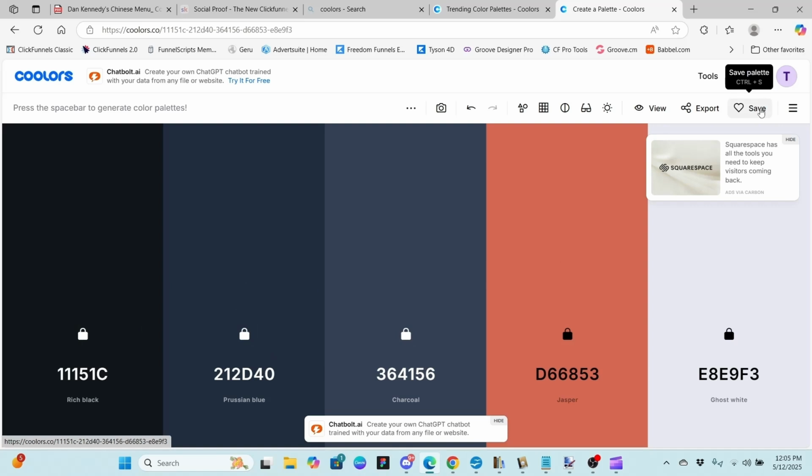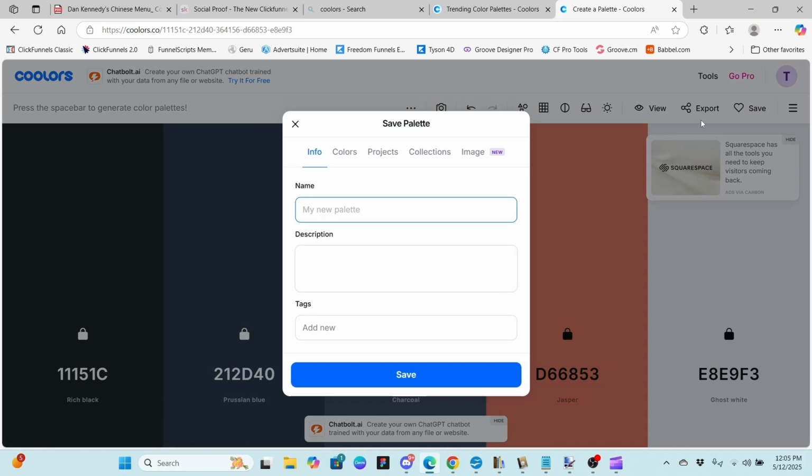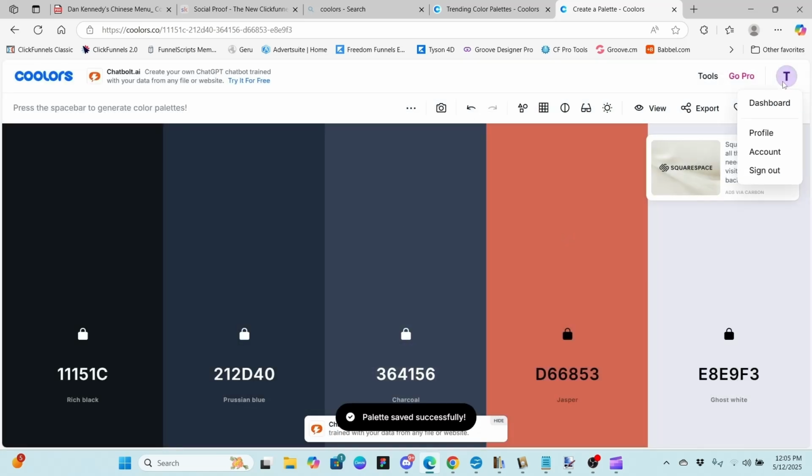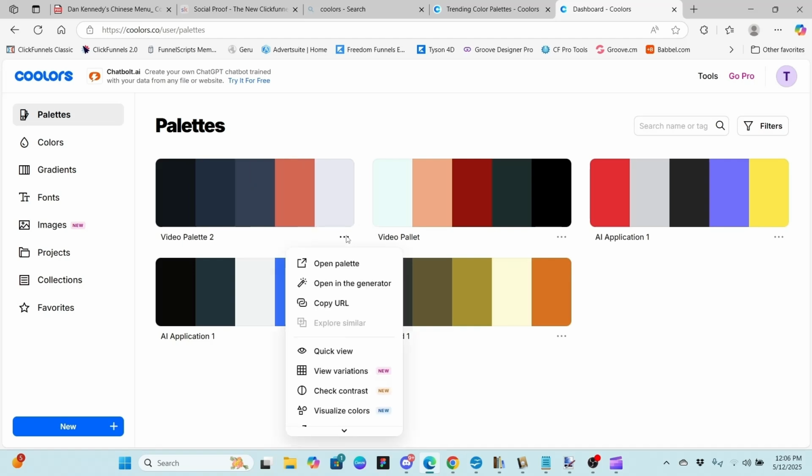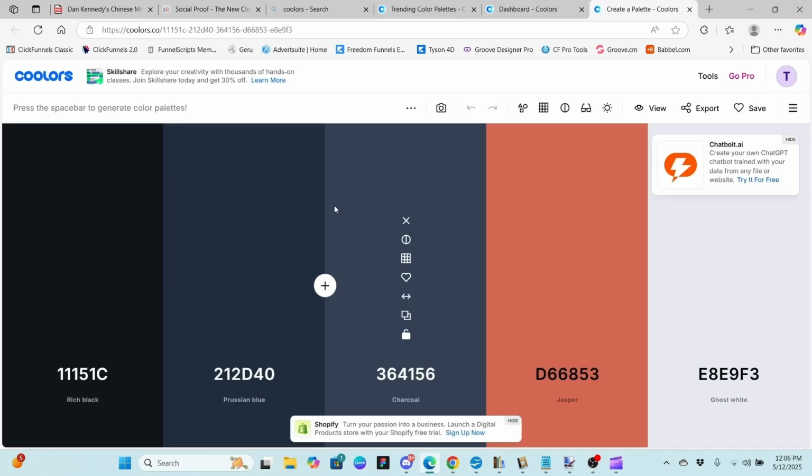And I'm actually going to go ahead and save these to my desktop. So we're going to call this Video Palette 2. We can put a description for text we want to save. Now, if we go to our dashboard, we can see we have Video Palette 2. And we can get back to it by just clicking Open in the generator. And it's going to open it up in whatever state we saved it.